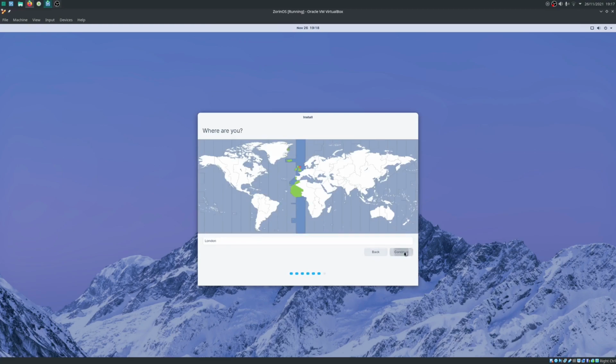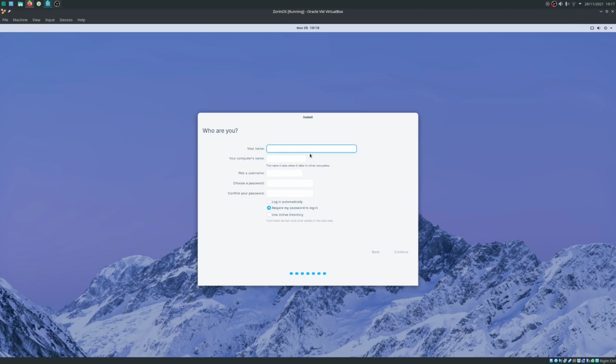Select your time zone. And here you get to set up your username, your account name, your password, stuff like that. So I'm just going to type in here. Enter a very, very secure password. Yeah, we're going to use that there. Use Active Directory. You'll enter domain. Okay, so this is entering your domain and stuff like that.